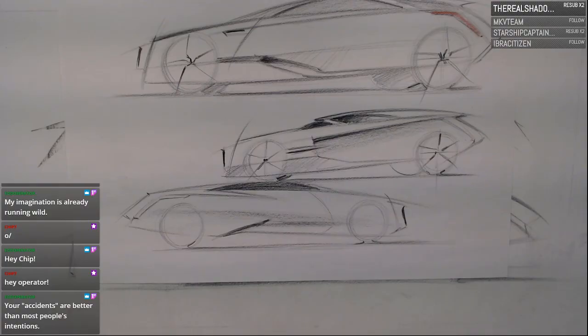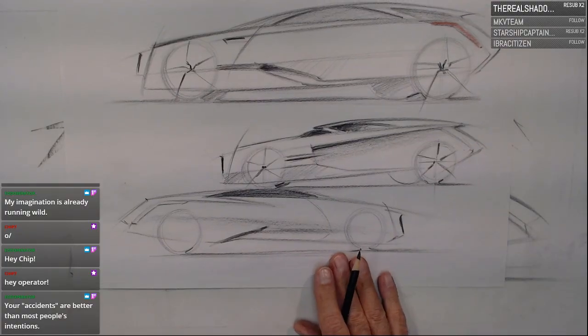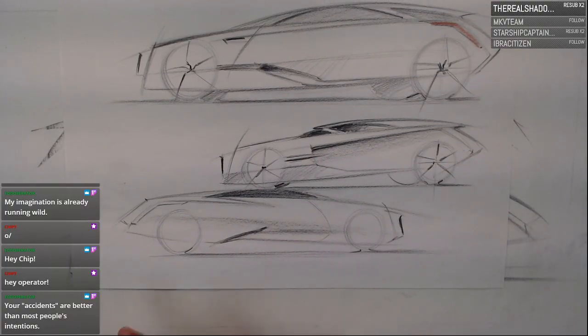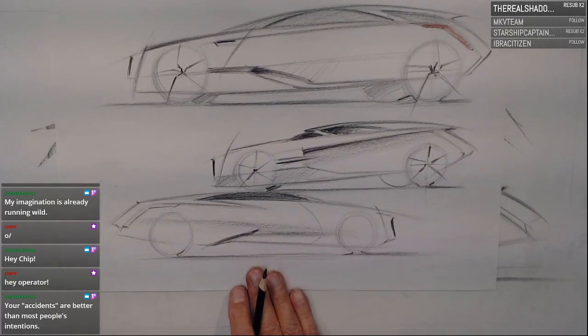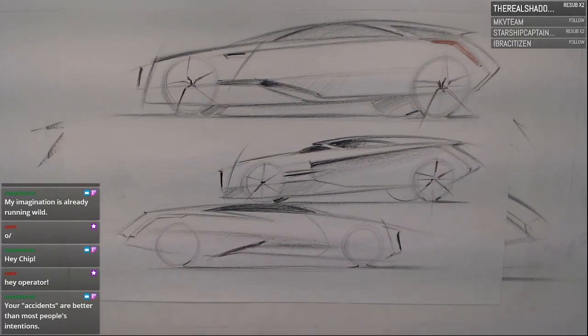Well, I think that's a good point, operator. I talk about accidents. Sometimes when you go through a rapid sketch such as this, and what I'm trying to demonstrate today for your benefit is how to not be fearful of laying down ideas and be very emphatic with it, very quick. Pick a theme and just run with it and just have a lot of fun.